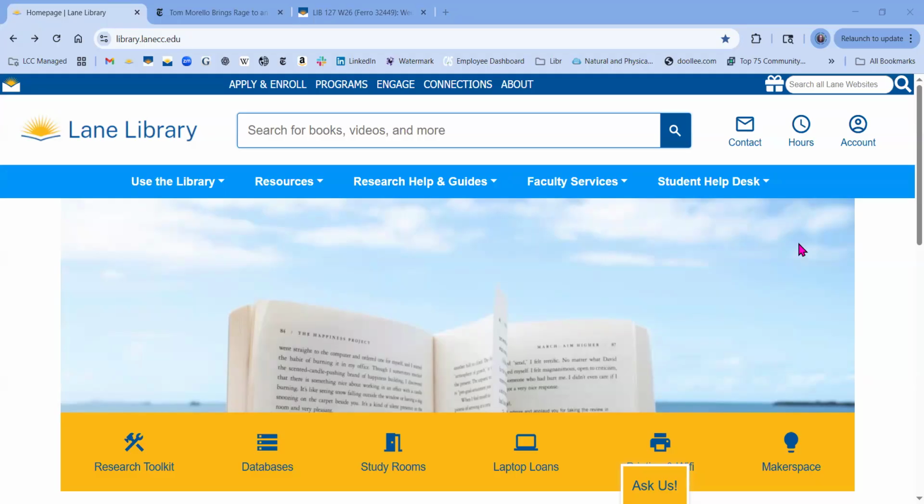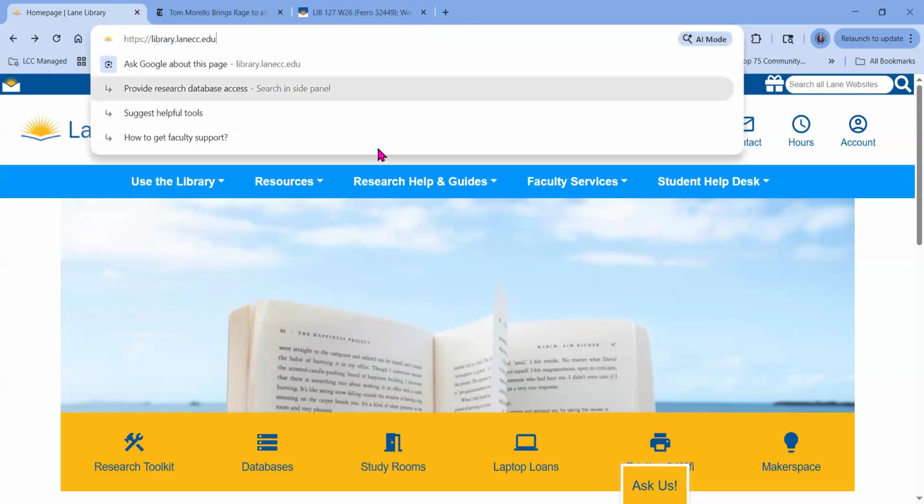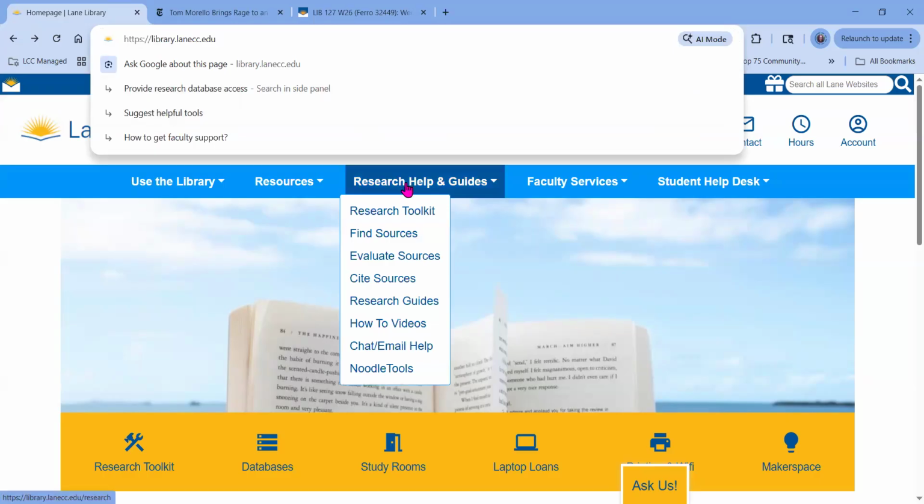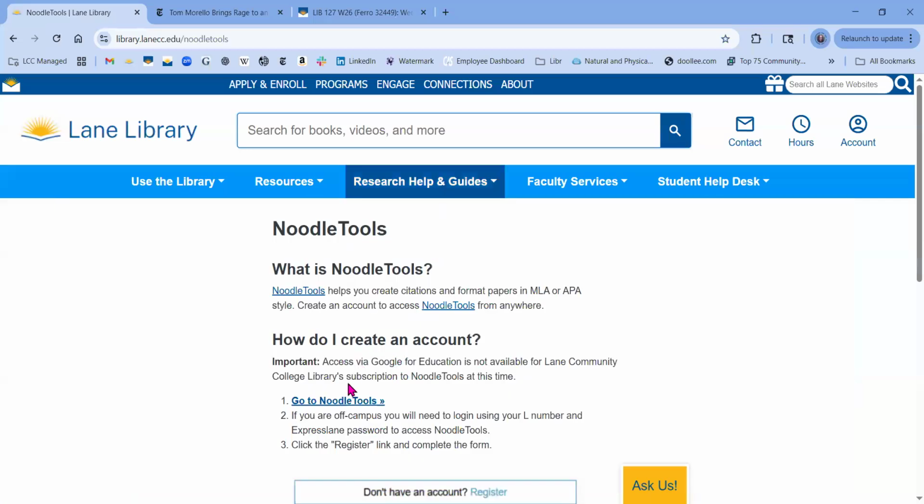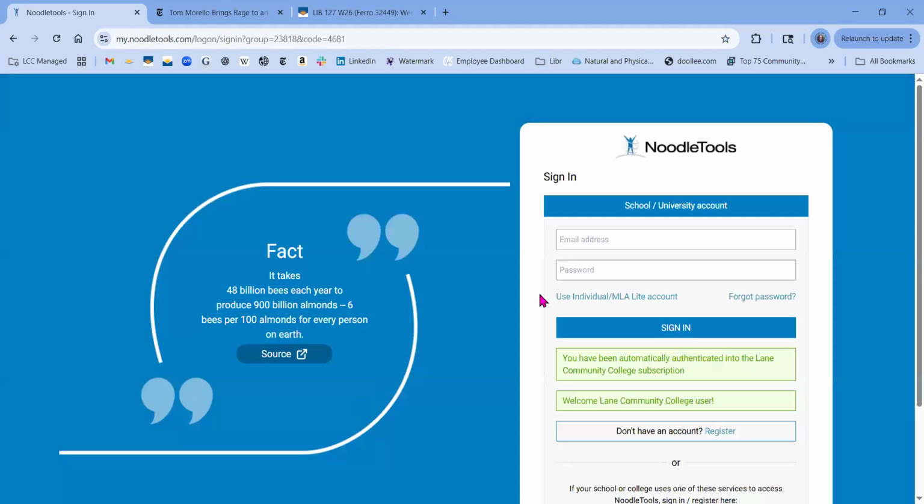I'm going to start at the library's homepage at library.lanecc.edu, and then I'm going to hover over the Research Help and Guides menu, and then I'm going to select Noodle Tools. Then I'm going to go to Noodle Tools to get into the software.